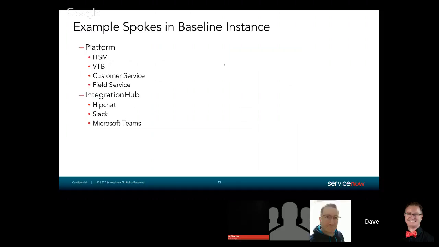The example spokes that come with the baseline instance in the platform include some ITSM spokes, where you can have some pre-formatted incidents, problems, changes and things like that. You have some atomic units that will work with Visual Task Board, customer service and field service, etc. And then in IntegrationHub, you've got HipChat, Slack and Microsoft Teams built out.